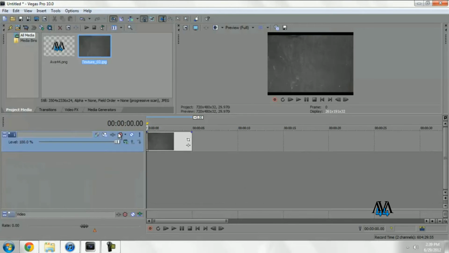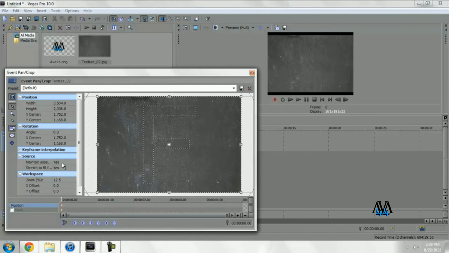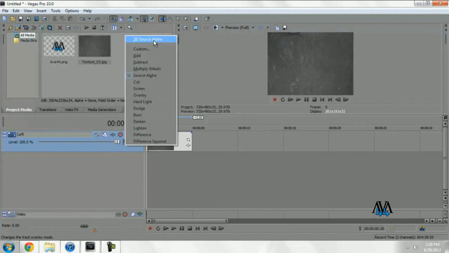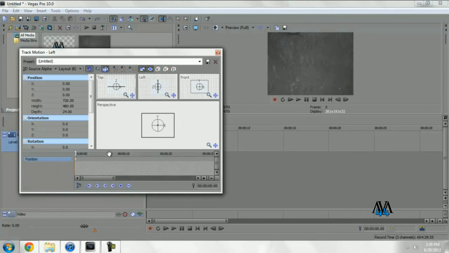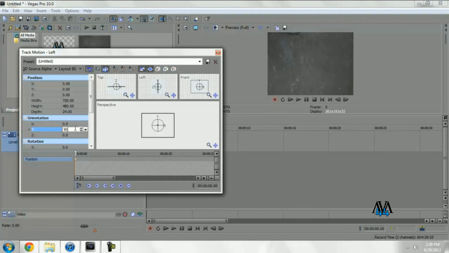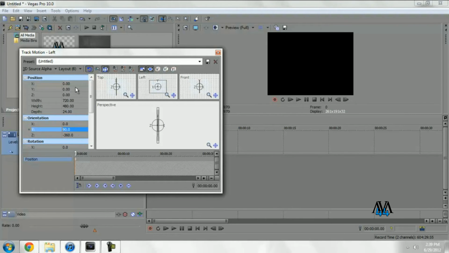And I'll drag in this texture. And I'll rename the track to left, since it's going to be the left wall. I'm gonna go into event pan slash crop and change it to no. Exit out of that, change this to 3D source alpha. Go to track motion, change the X to 90. Or not, change it to zero. Change the Y to 90. There we go.